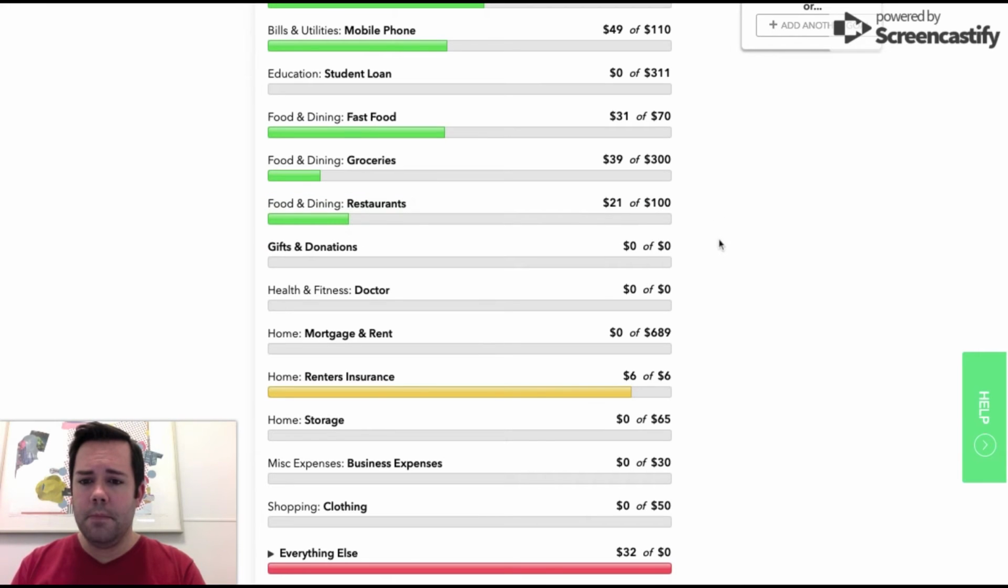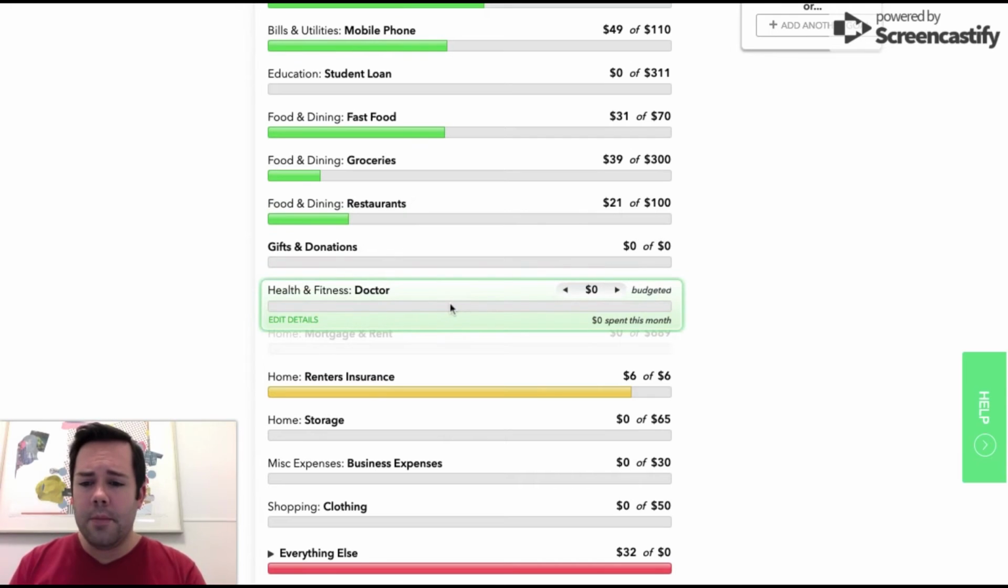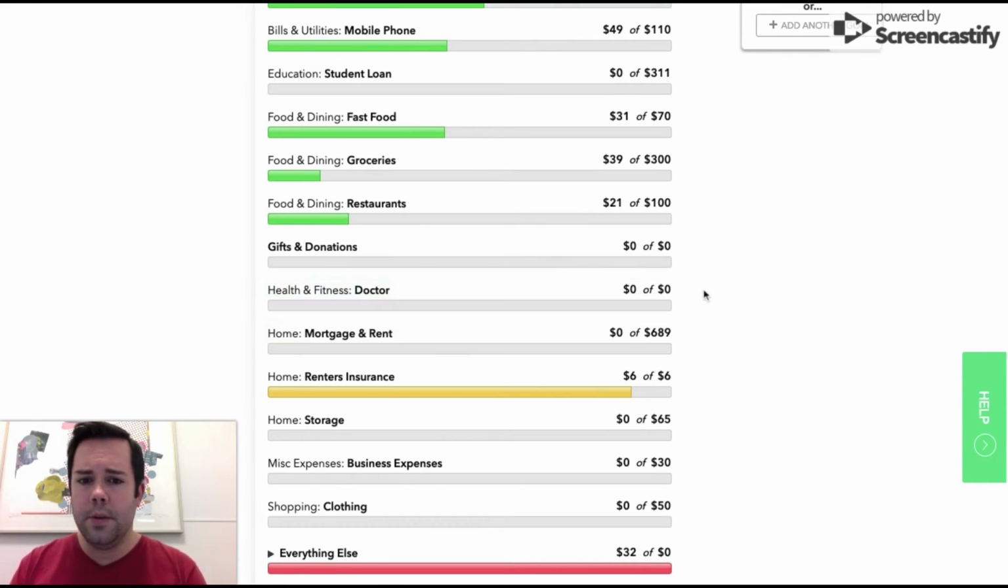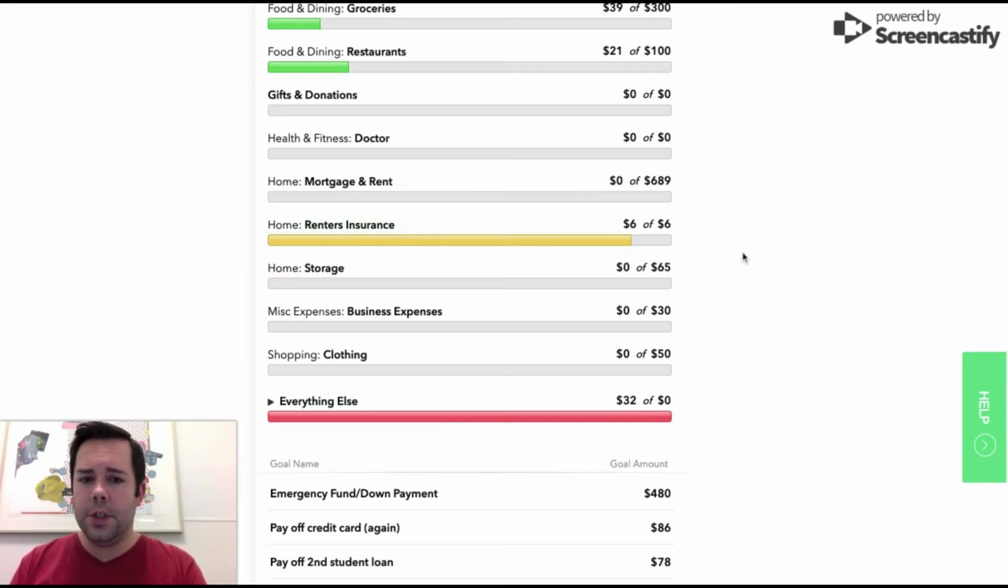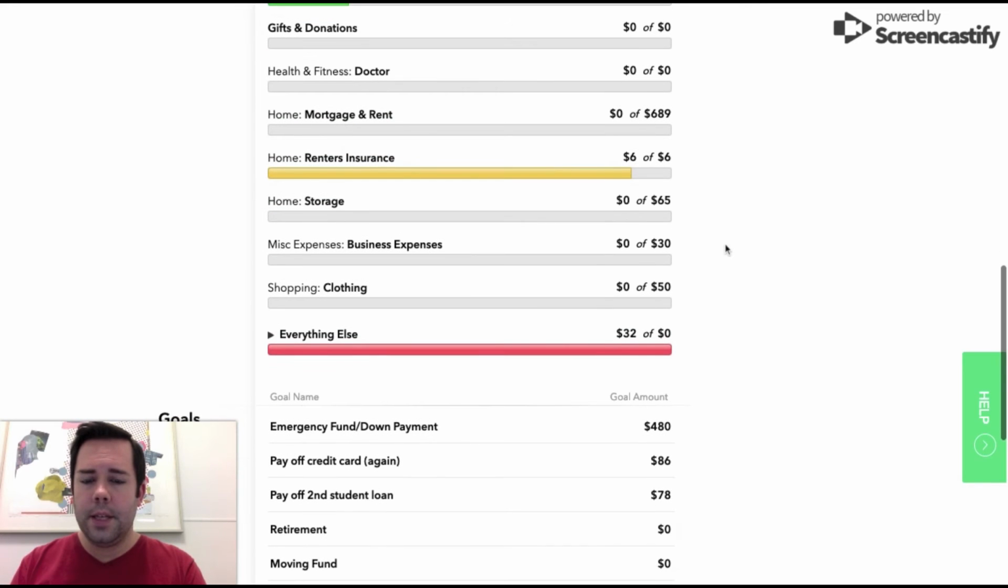Restaurants will stay the same. This will stay. This will also stay. I am going to the dentist, but it's supposed to be covered under my insurance, so that should be fine. Rent, I am writing the check tonight. That'll stay the same. Renter's insurance is paid for the month. That's the same. Same for storage. Business expenses, I'm not really anticipating any, so we'll keep that the same.